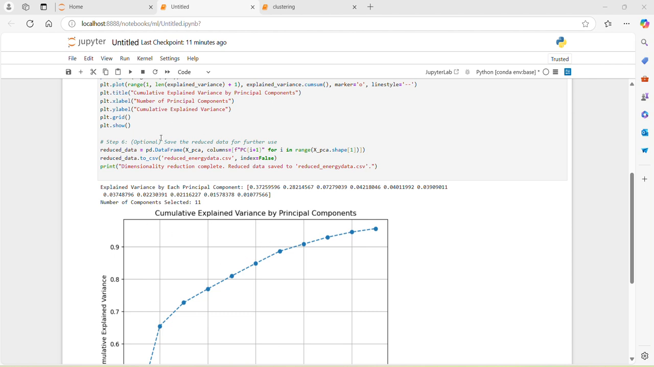Now this is the last step. We need to save the reduced data for further usage. Alright, now let's talk about what is happening in step 6. This is where we take the reduced data from PCA and save it for future use.